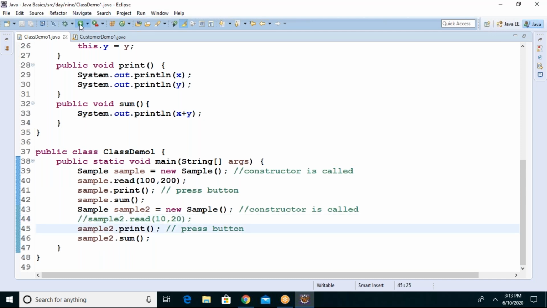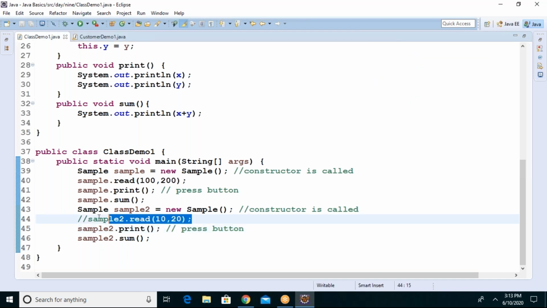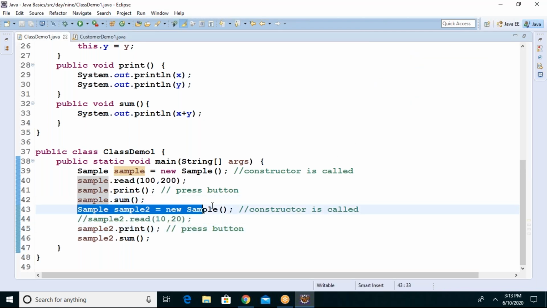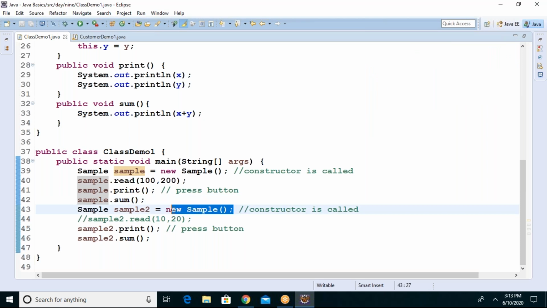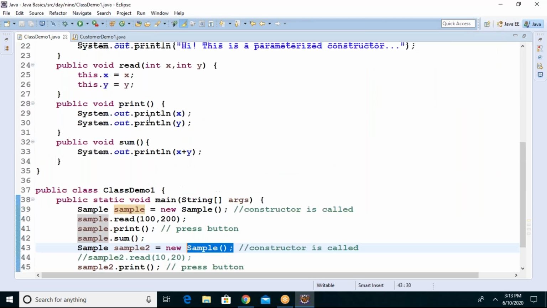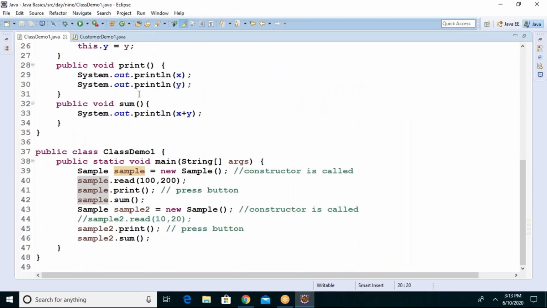So when you disable it, what will happen? The second object will print 0, 0, 0. Why? Because the second object is not initialized with values. It is created empty. With which constructor? The default constructor. Because you see, which constructor am I calling here? Is it matching with this constructor or not? Yes, so it is called with the default constructor. But if you want to store values, you can go with the read method also.